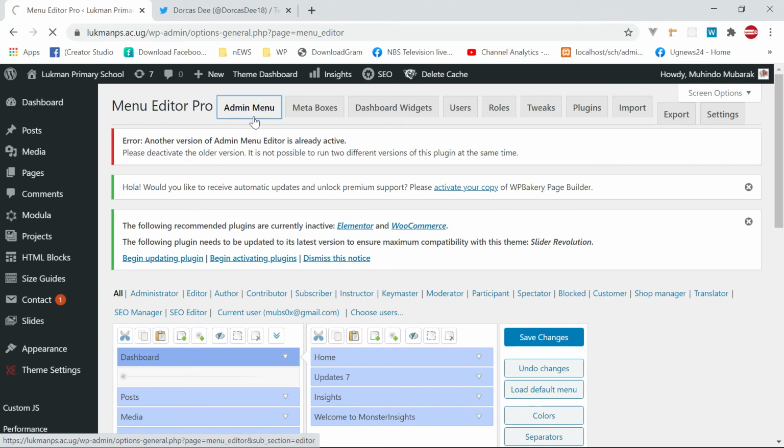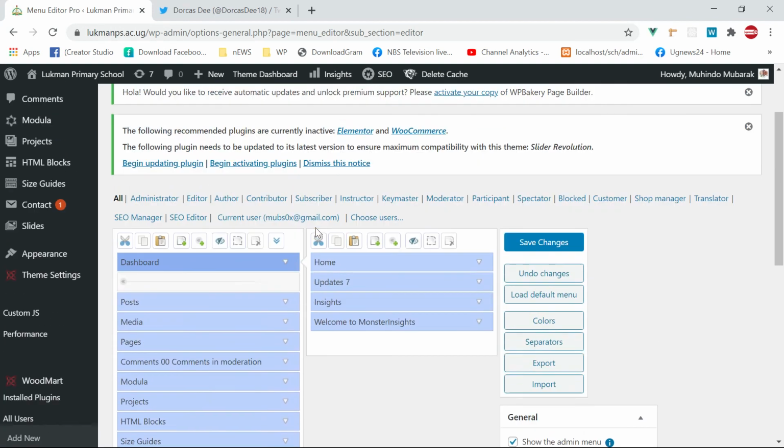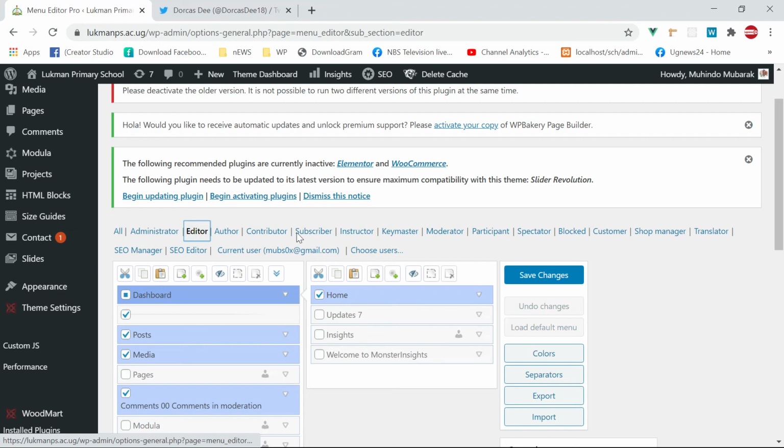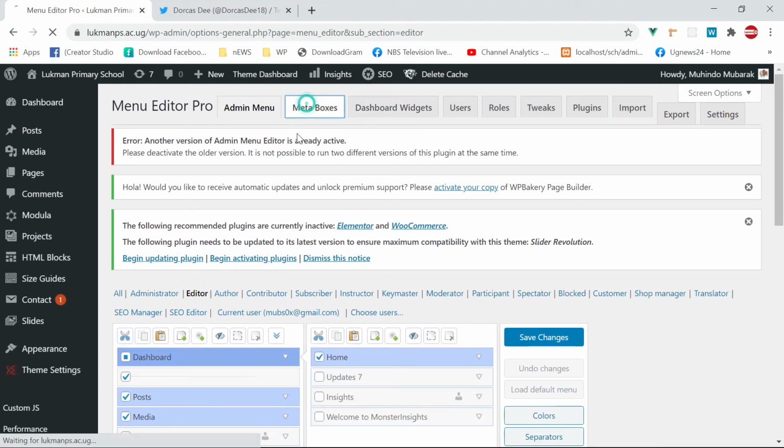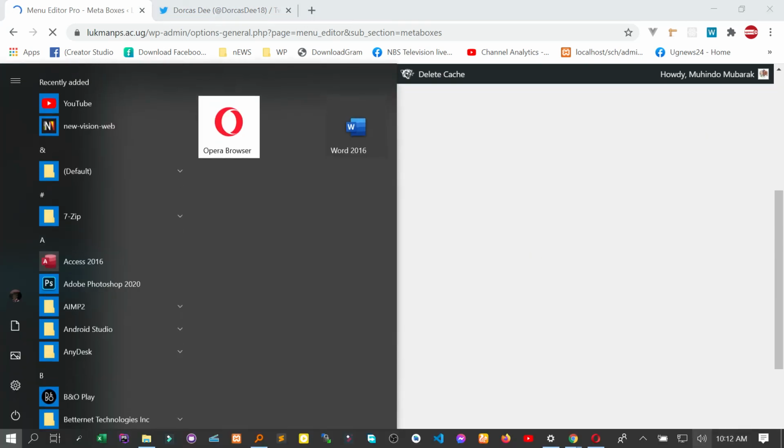Like if you don't want them to see some different sections, let us say we don't want them to see some meta boxes, you have to select an editor and then select here meta boxes. First select the meta box, then select the user type that you want to hide. So it will first process those meta boxes if they were hidden. I mean, if you had not done it before, and it may take time, so I'll pause the video.